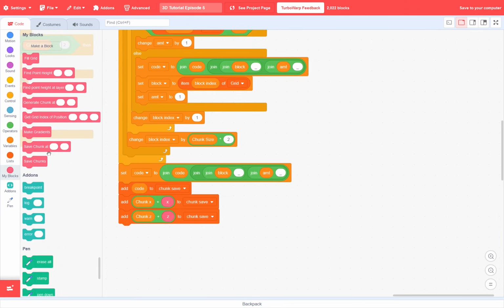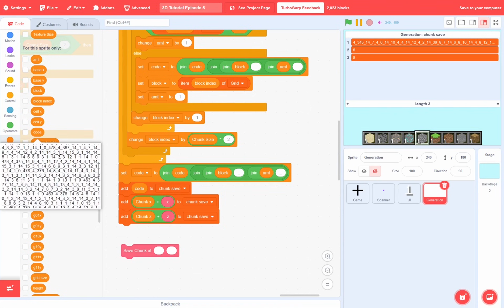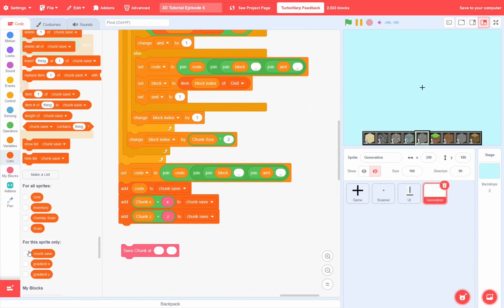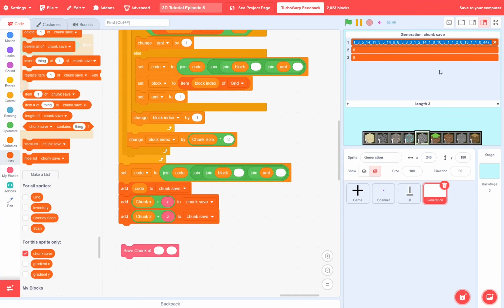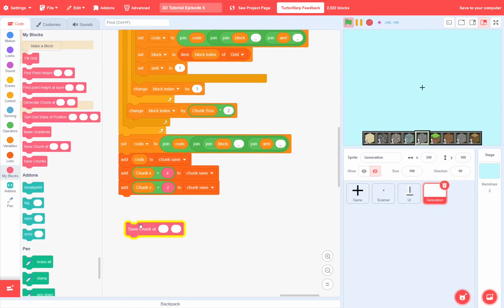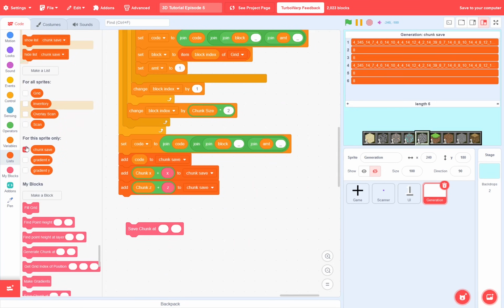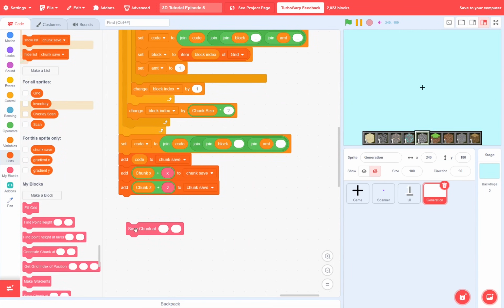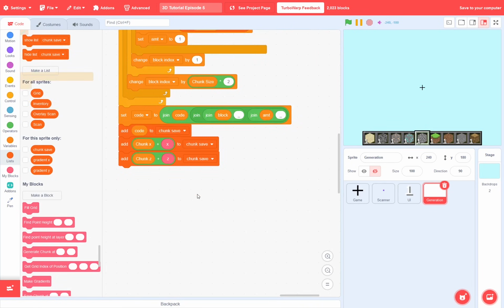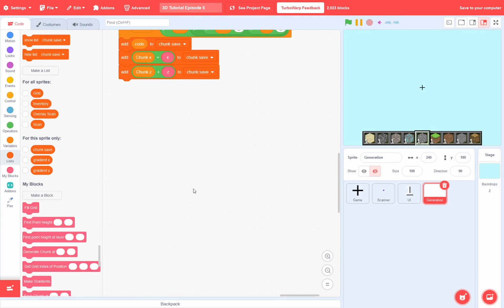And now if we run this, we can see that, for one thing, the code variable is much shorter than it was, and the chunk save list now has 3 items in it. Now if we run this again, you'll notice that the chunk save list just gets another 3 items added to it, even though we're saving the same chunk. But there's really no need for that. In fact, we want to replace our previous save with this new save.